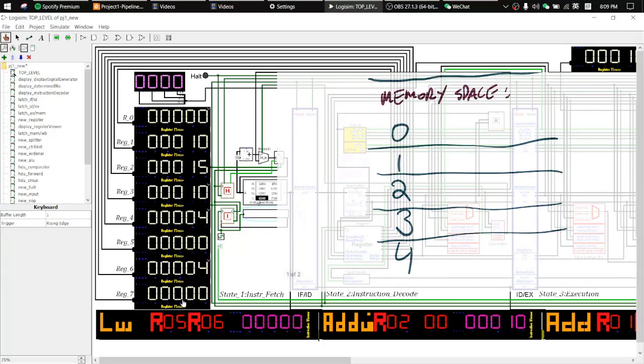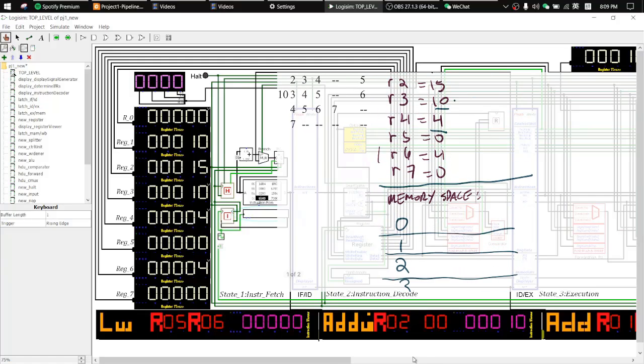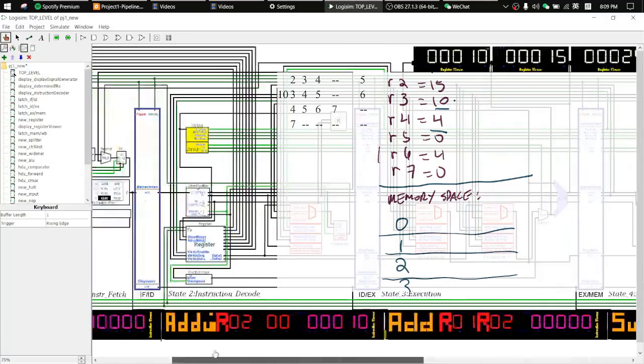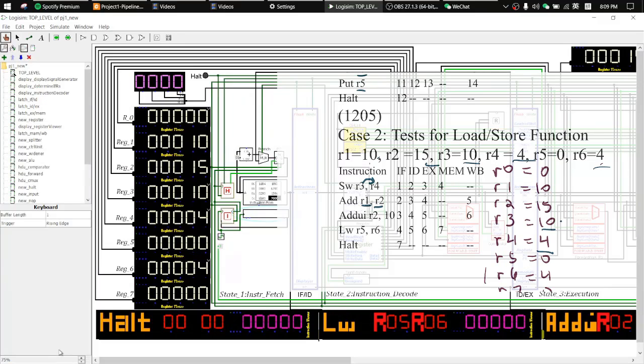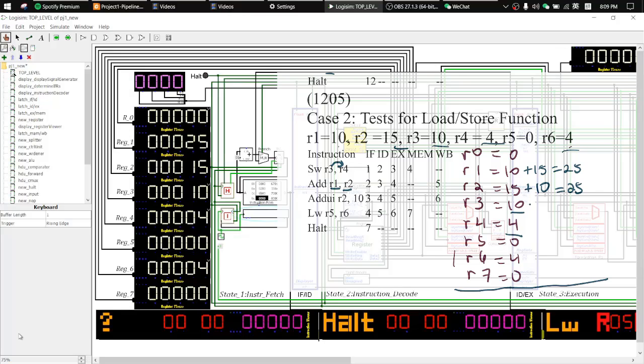So we're going to store the value 10 into the memory position number 4. So we can go to our memory space and put 10 at position 4. As we can see, since the memory stores value in the memory stage, we can already see A has been stored in position 4. And then we're going to add the value from register 1 and register 2. So it's 10 plus 15 equals 25 for register 1. And then we're going to add 10 to register 2, which is also 25.